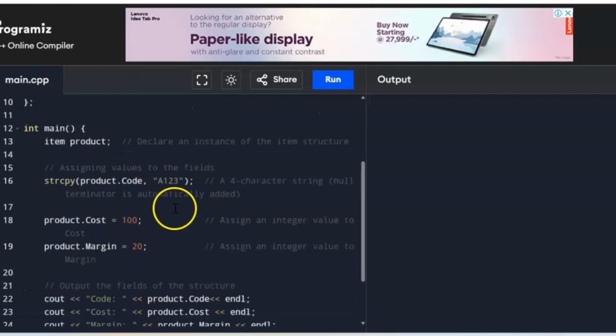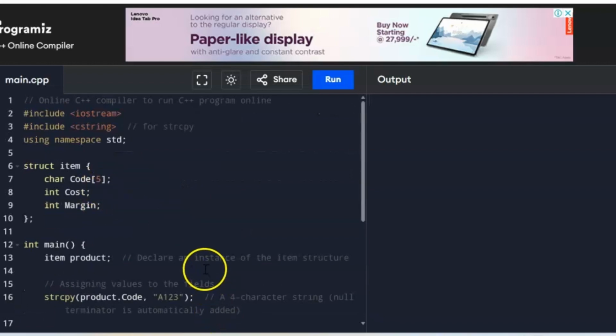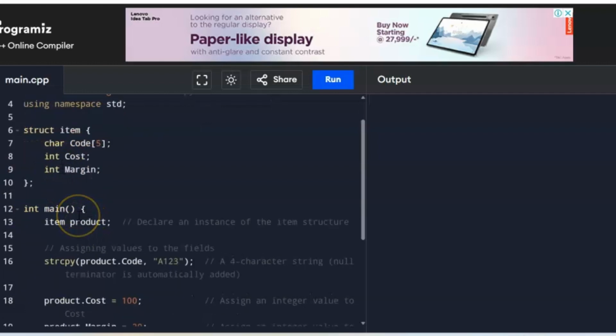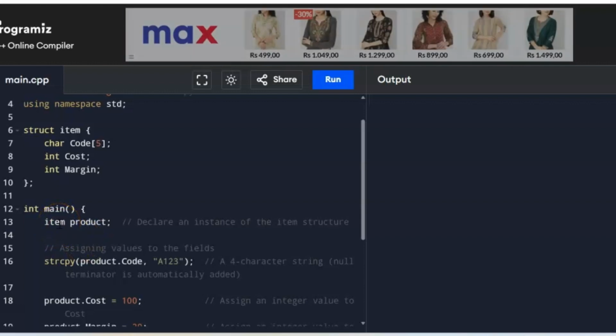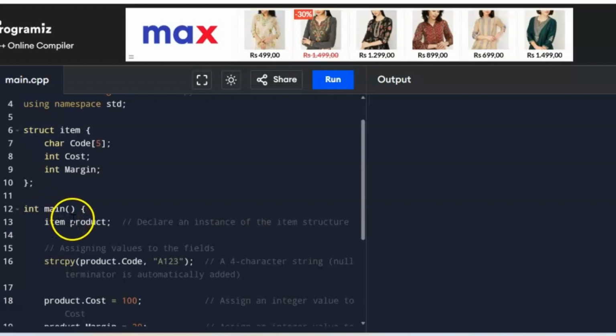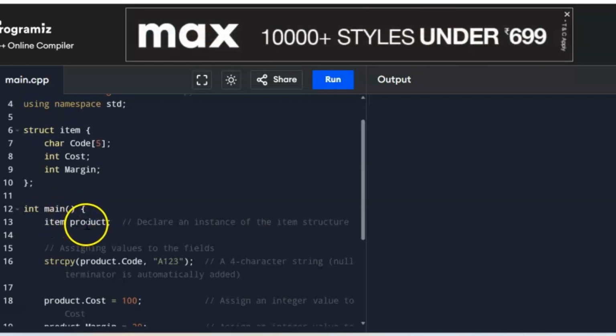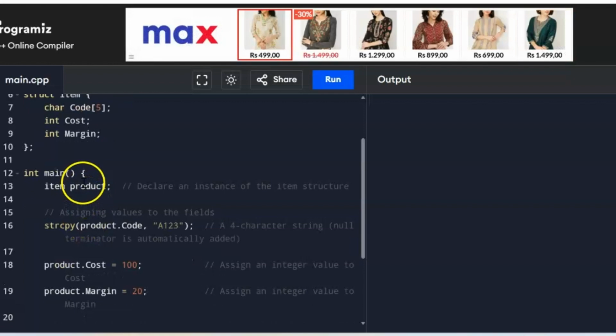Let's see the example. This is a program that is the solution of the given first question. Here you can see we are creating a structure named item. Character is the first code, second one is cost, and that is integer. Margin is also integer. So that is the structure created here. Then comes the main function's part, where item is the structure, and you are creating an object for that. So we can use this to access each element of your structure.